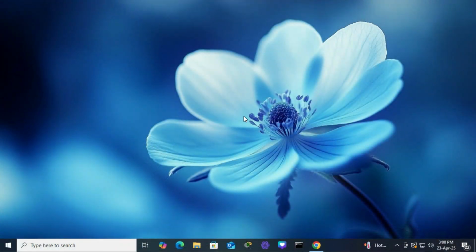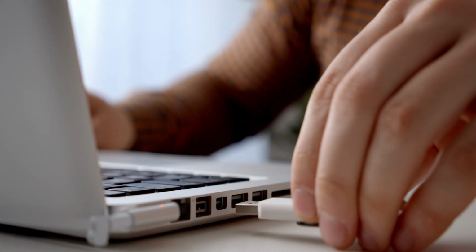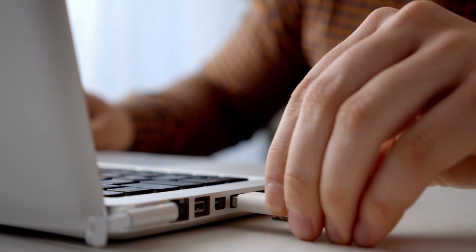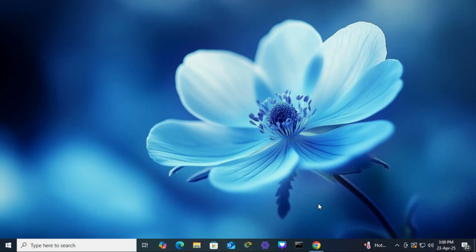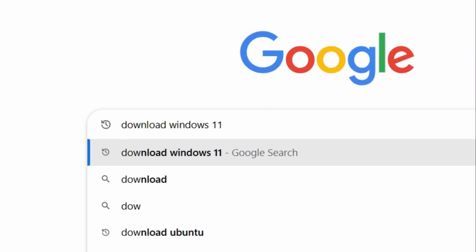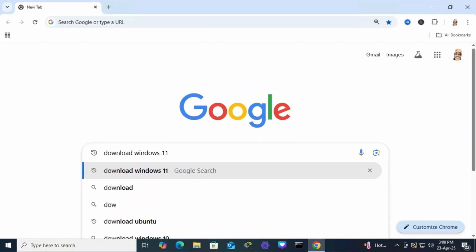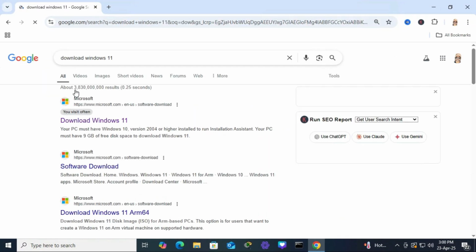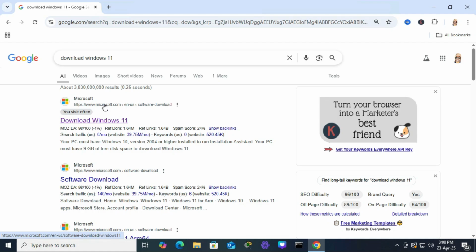To create a USB bootable drive, first of all, connect your USB drive to your computer and then go to the Google Chrome browser. In search, type download Windows 11 and hit enter. The first link is the Microsoft official download link for Windows 11. Click on download Windows 11.